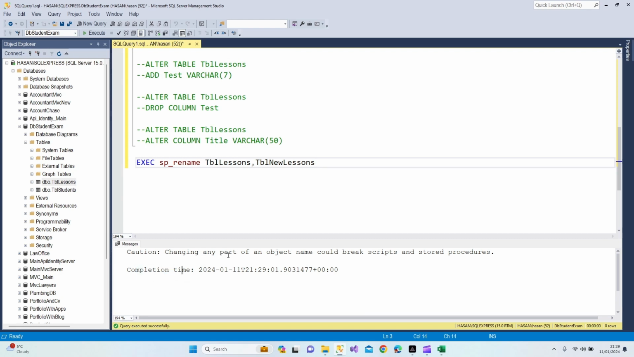The caution is that changing any part of an object name could break scripts and stored procedures. It means once you have created and are building your database and tables, you're using your table name to create triggers and stored procedures. So once you change the name, it is telling you everything could be messed up. Just be careful. Okay, now refresh our tables, and our table name is TBL new lessons again. Okay, let's make a comment.